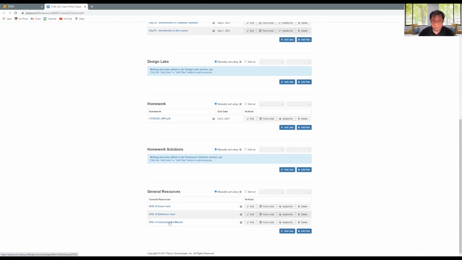I also uploaded the RISC-V instruction set manual. This is an ISA manual, like the normal ISA manuals of the ARM ISA or x86 ISA. But you can find that this RISC-V ISA is much simpler than other commercial ISAs. If you are interested, you can download this manual and read part of it to see what is written inside.